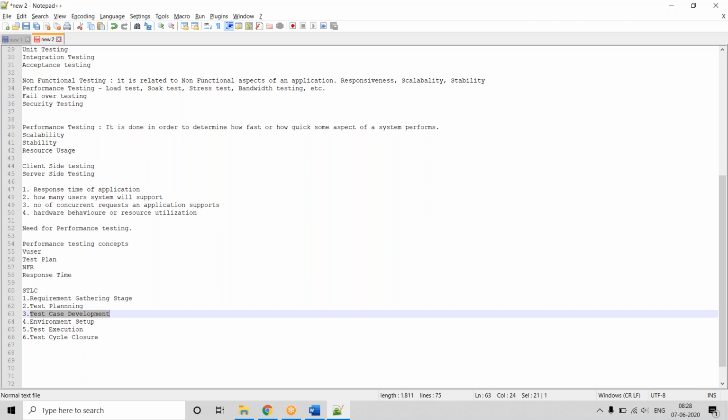Then comes the environment setup. What happens in environment setup is the environment required for testing is set up. Sometimes the code development is done on the development environment, but testing is generally done on the pre-prod environment or other environments. So for that we need environment setup, and that is done in the environment setup stage.